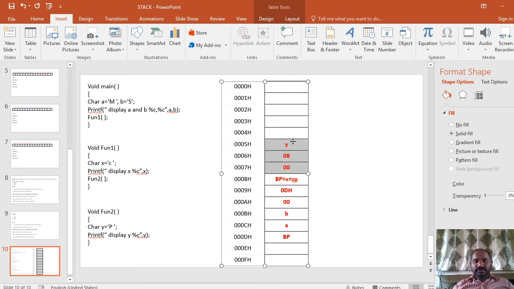Means Y is going to be eliminated. Y is going to be eliminated, and this particular 0802 is there now. 0008 is there now, which is the starting address of the stack allocated for the function 2, now storing the X value. That is reloaded back into the BP.